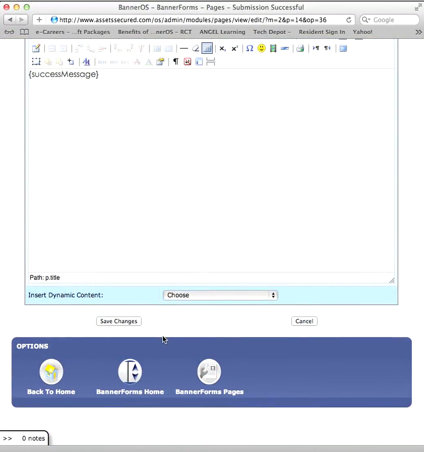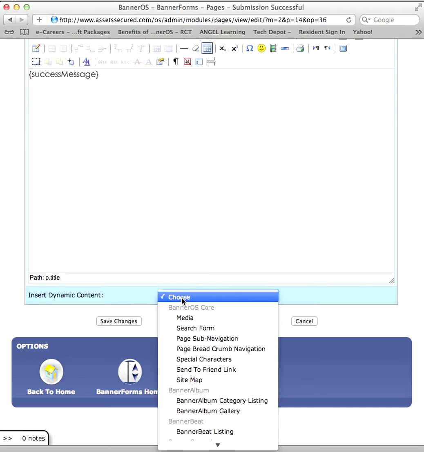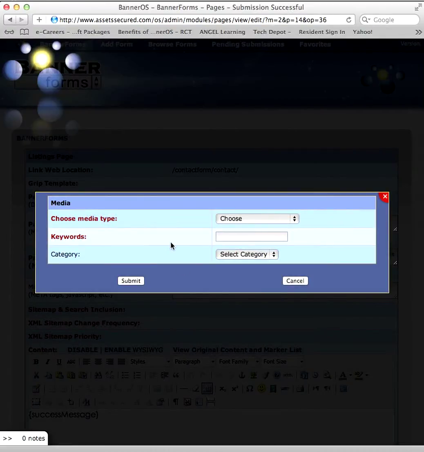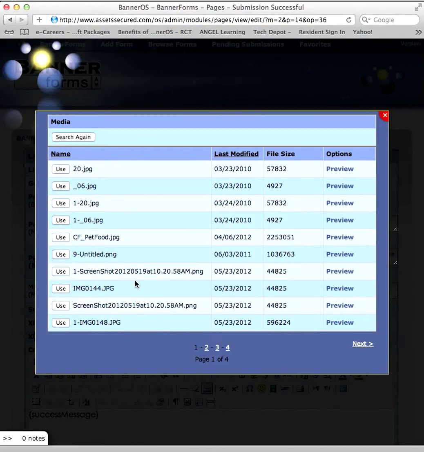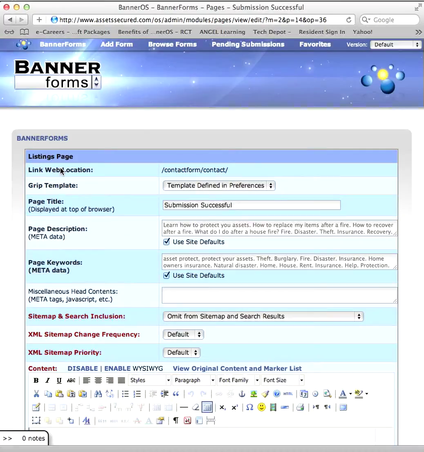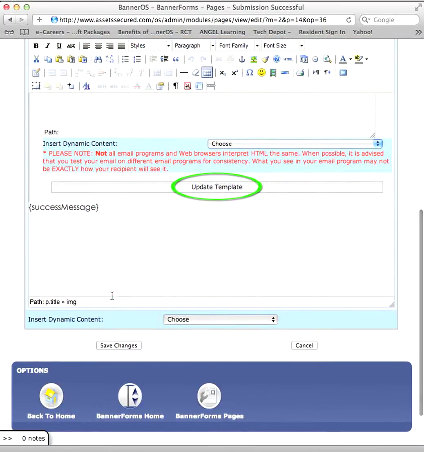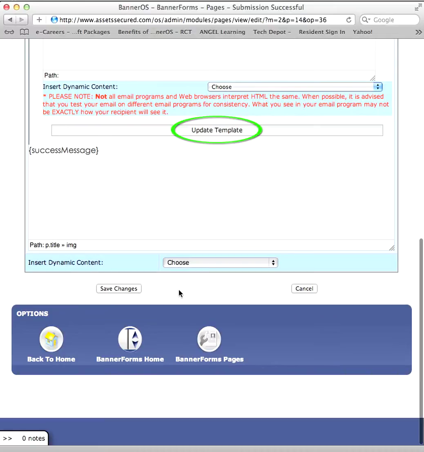Insert dynamic content allows you to add media or markers from other grids. To choose media, click on the drop-down and click on Media. Search for your media and click Submit. To insert an image, click Use. When finished, click on Save Changes.